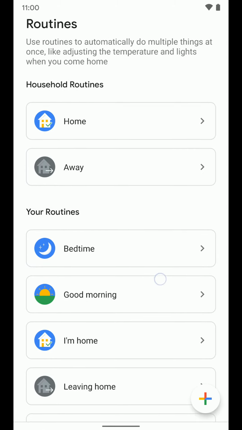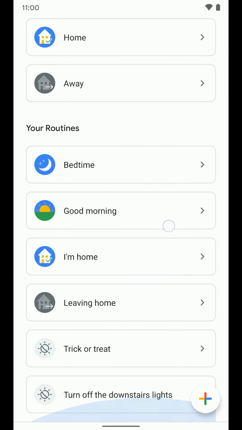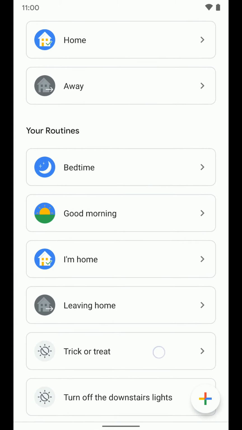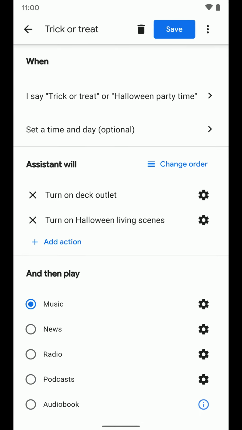Now we're in that routine screen, and if we scroll down, we'll see trick or treat. And if we tap on it, it brings us back to this page where we can go ahead and edit any of it. We can add more actions if we want to, and a bunch of other things too. So if you have other smart products you want to add into this Halloween routine, definitely feel free to do that, and maybe post about it down below.